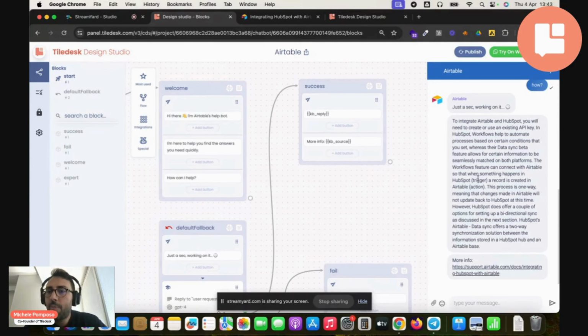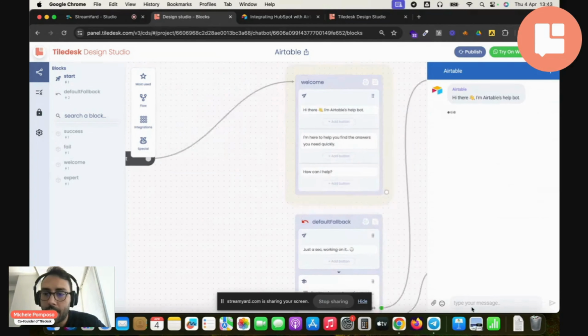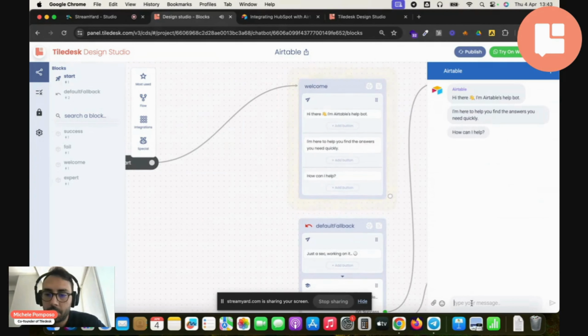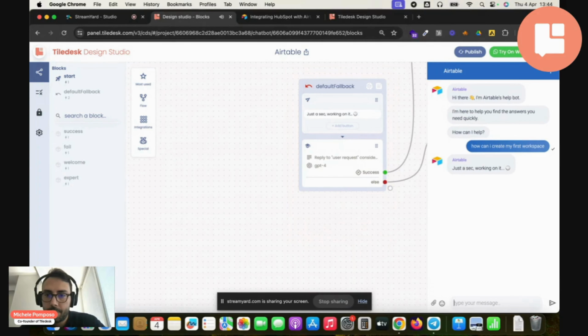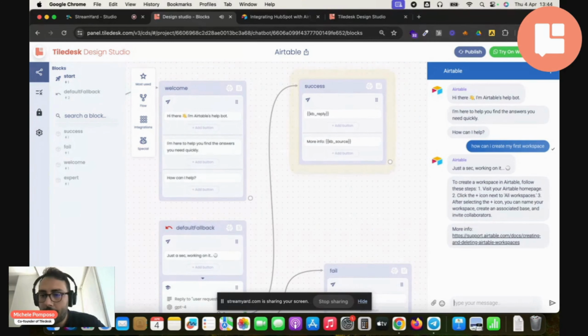This is, let's say, just an example of things that you can achieve with a tool like this without writing a single line of code. Let's go with another one. How can I create my first workspace? Okay, and it gives me some instructions.